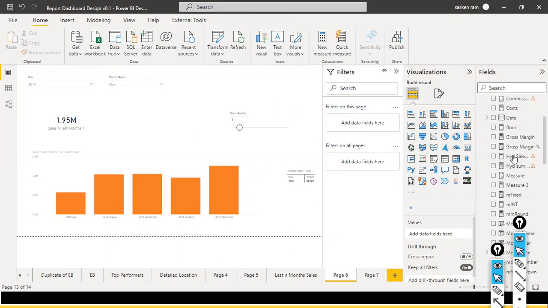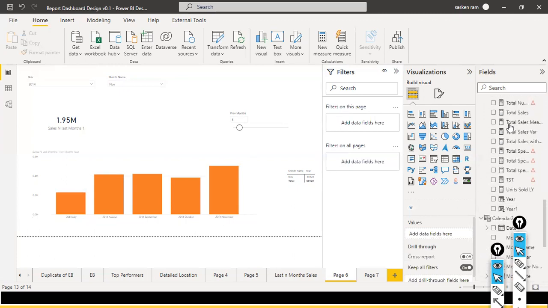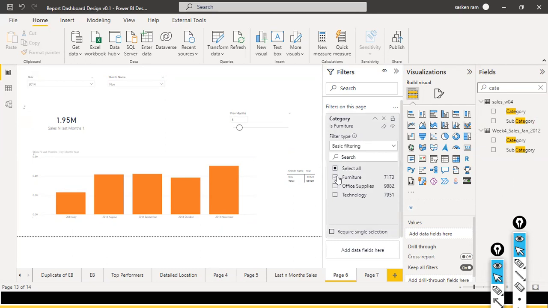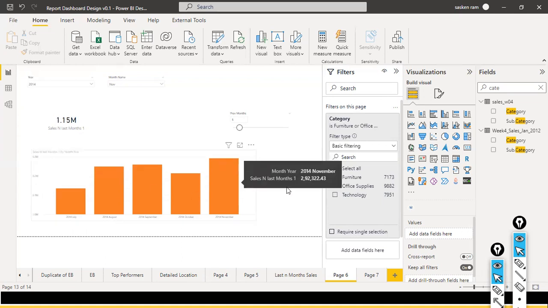For example, I just want to select the category here, the furniture category. For the furniture category alone, in this whole page. Let's say I have three more visuals, like a stacked bar chart and a tree map. The entire page will filter for the furniture condition. And if I select office supplies, look here, whatever filter you apply on this page, it will apply.